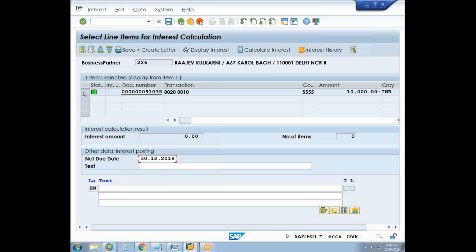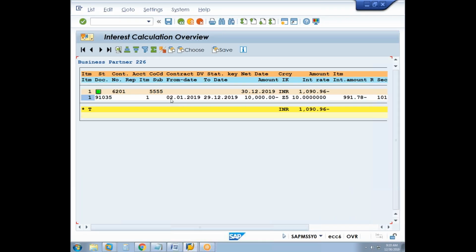Now we will select the particular line item and calculate the interest. Now the interest has been calculated: 1096, 1090.96. Display the interest. The interest is coming from 2nd of January to 29th of December. Actually, the amount is coming to 991.78, plus tax included, 1096. So how this amount is calculated, we want to find out.